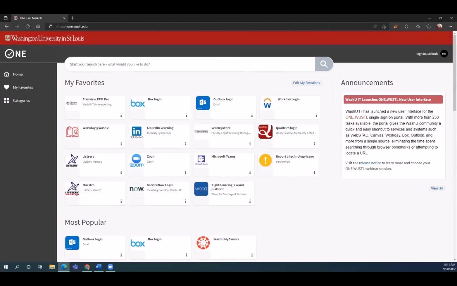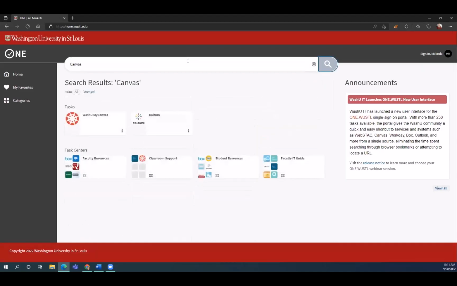Now let's take a look at how to search for tasks in ONE. You can enter a search term in the search bar. Say that you are looking specifically for a specific task and you know its name. You can enter that name here and the results will populate with any task that is related to that system or service that you're looking for. So you can see My Canvas here and Kaltura. Below are also task centers.